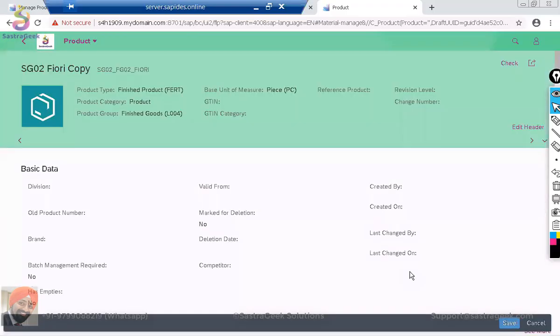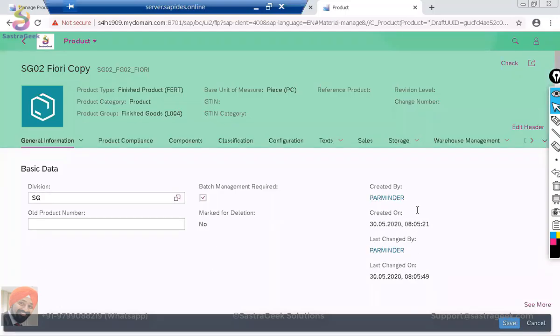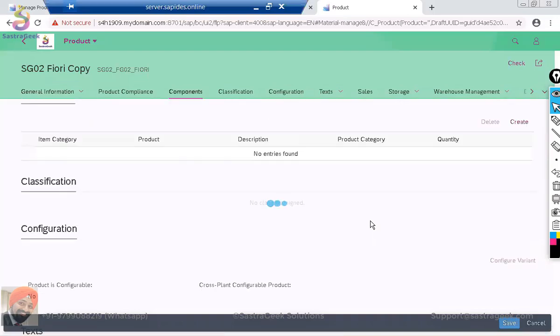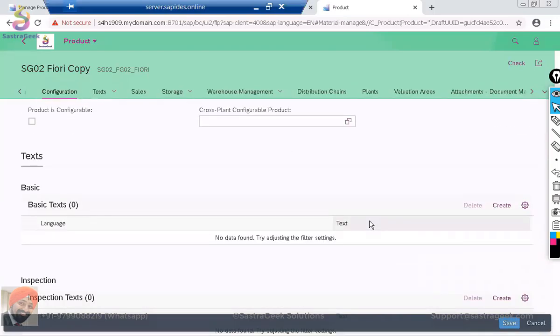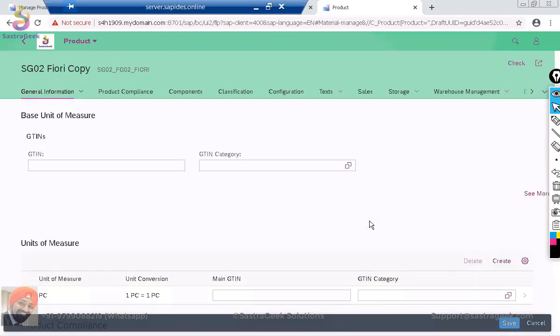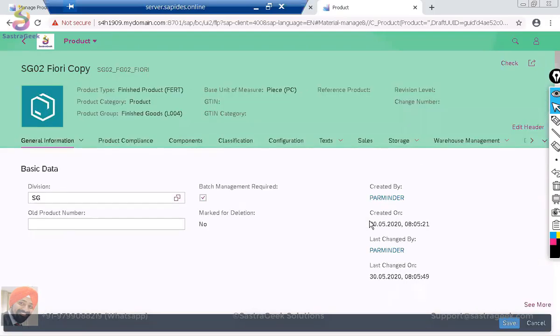It will ask me if I need to change anything in this. So now you see all of the fields which you were earlier seeing as display, all of the fields would be available as change. So all of the fields you would be able to go ahead and change from here if you want to change it. I don't want to change, I will just click on save.